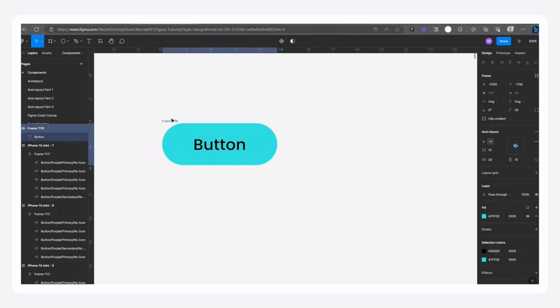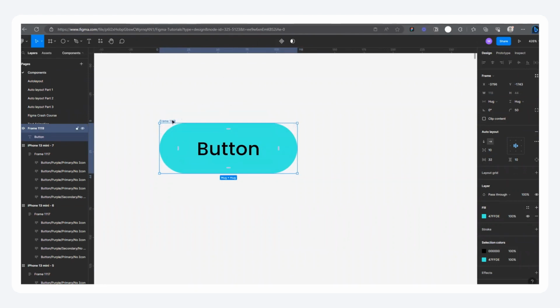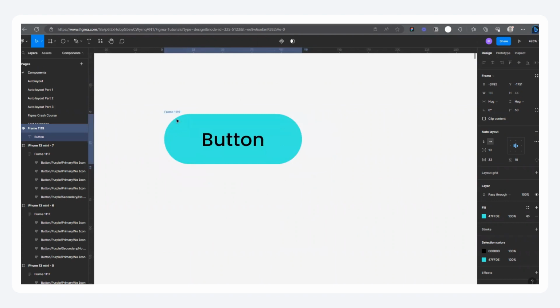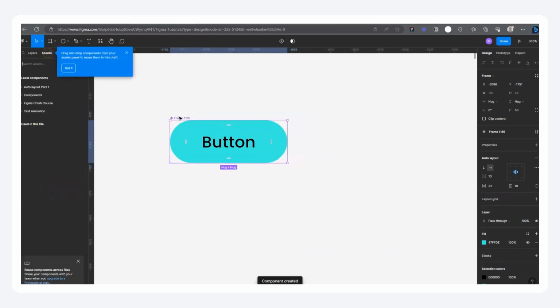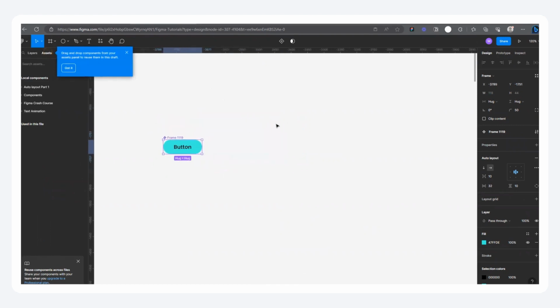So let's say we have this button, right? This is our button component. What we'll do to create a component is, once the element that you want to componentize is selected, just click on this and you have your component. This parent component, you're not going to be using it directly. You're going to create an instance of it.